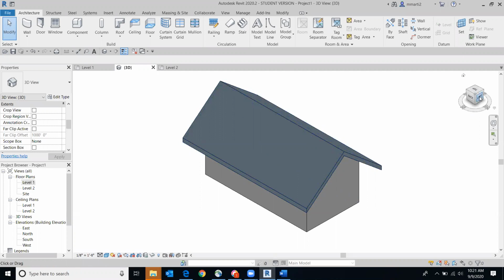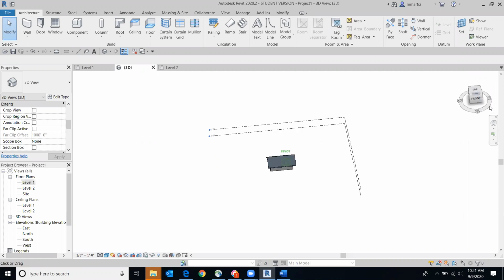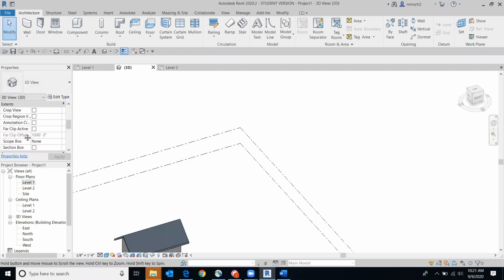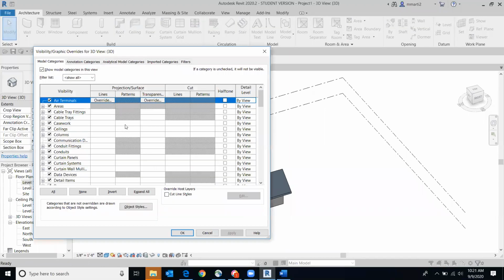And then finally, the other way that we can hide stuff, and we will be using this one a lot, is called visibility graphics. There are two shortcuts for visibility graphics. You can just type on your keyboard VV or VG. V is for visibility, G is for graphics. If I just type VV, I'm going to have this new window that pops up.